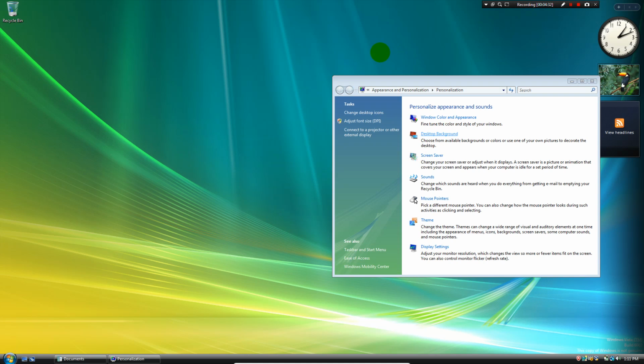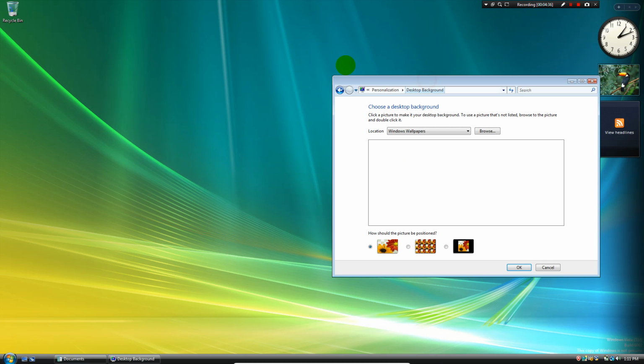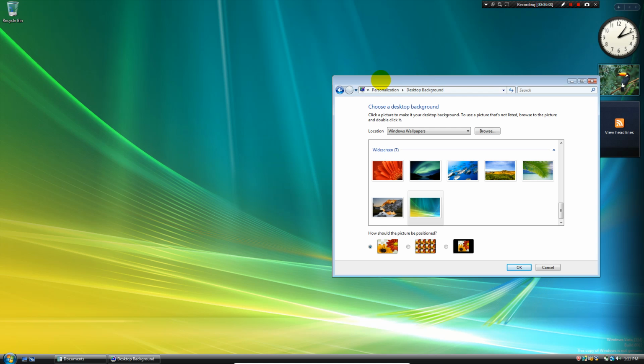So, you can actually get the full Windows Vista experience. I do have a Home Premium virtual machine, but it doesn't have Ethernet, and I was going to use it, but, nah. Let's see here.